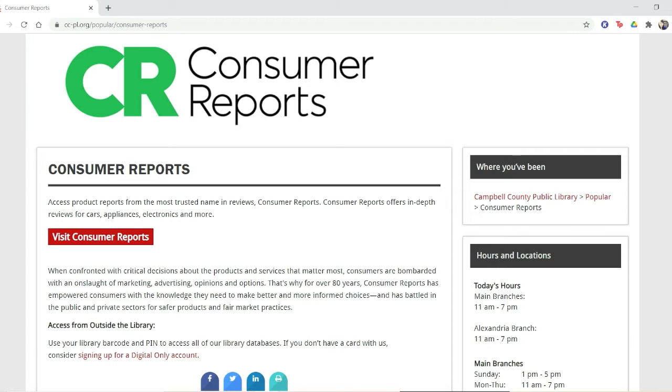It helps you compare product reviews for things like cars, appliances, electronics, and more, and can be very helpful when you're trying to do important research for high-priced items. So once you decide that you need to visit the Consumer Reports database, you can visit the library or you can access it from outside the library using your library barcode and PIN number. We're going to go ahead and click the red Visit Consumer Reports button.